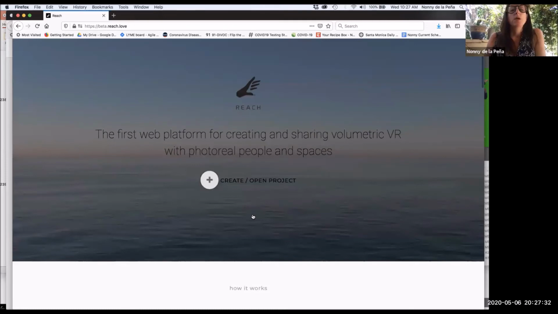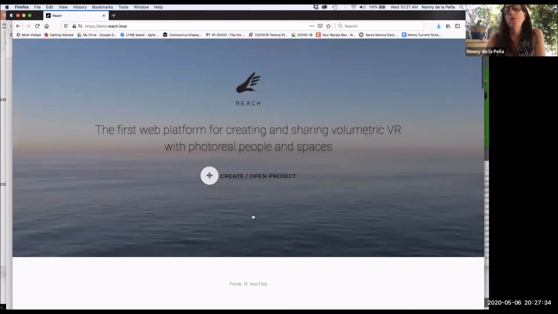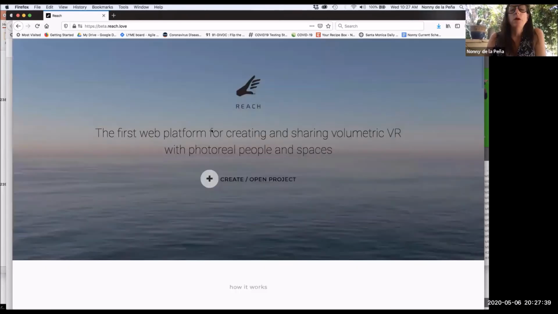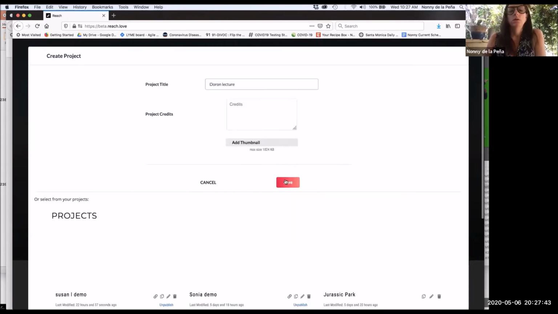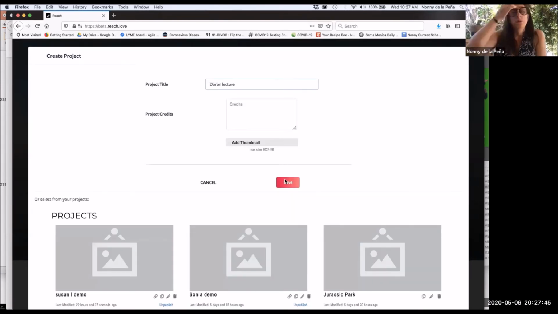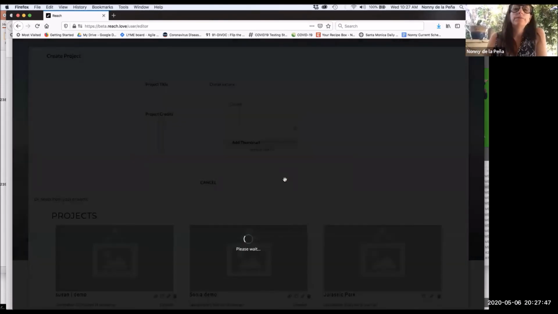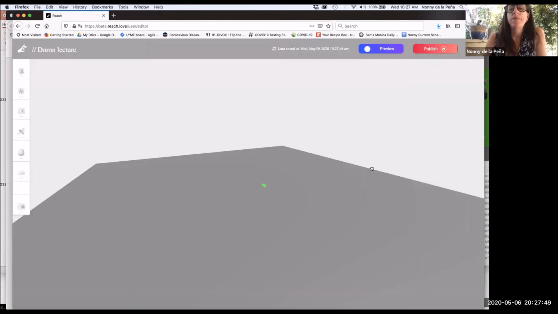So it's beta.reach.love. Remember, this is done bootstrap, so it's kind of alpha plus, beta minus, so forgive some of the problems. But I'm going to start a new project. And now I'm going to get a photogrammetry environment.